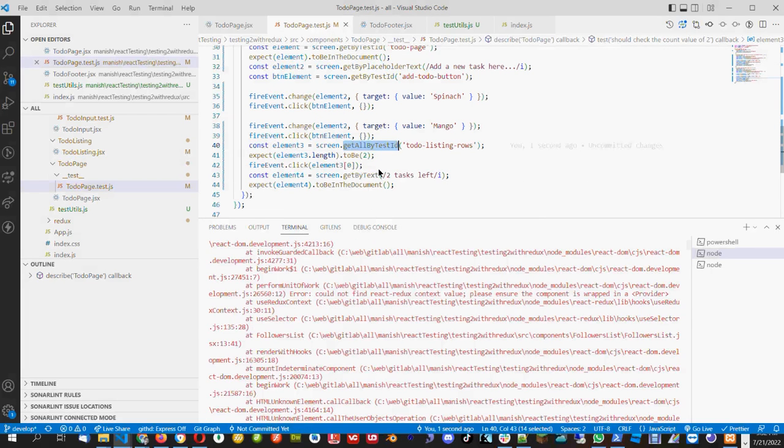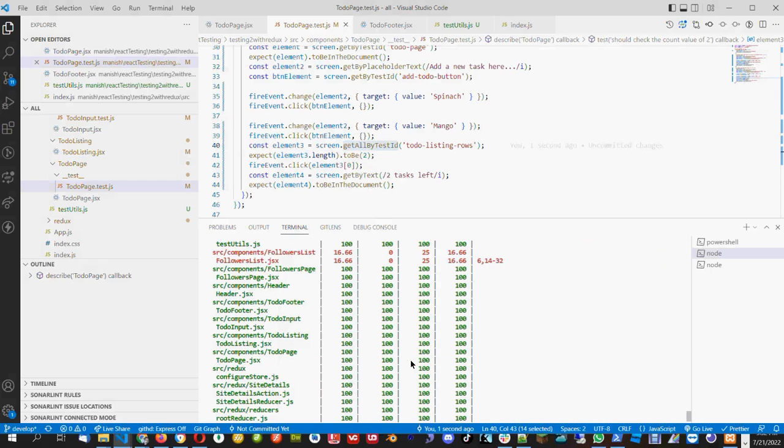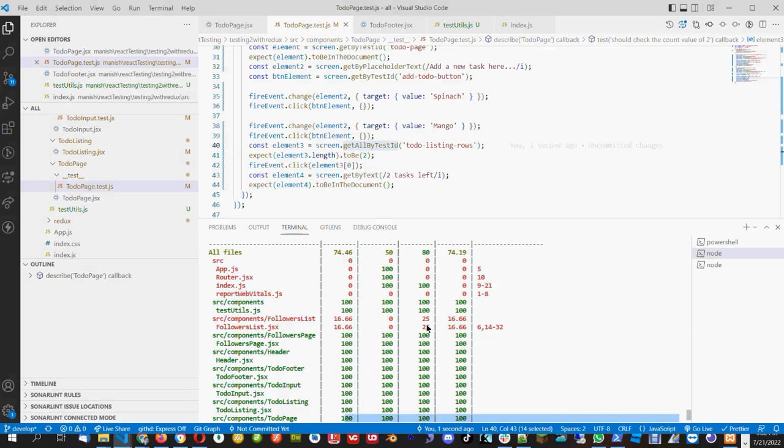I will save once more. Okay, so we are able to fix the footer, input, listing, and to-do page. Everything is 100% here. Now we have to take care of the follows page. It does not have anything, it's only the one thing, so the follows page is 100%. But we have to take care of the follows list. This is the last page which we are trying to fix.